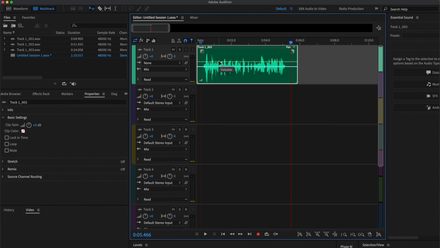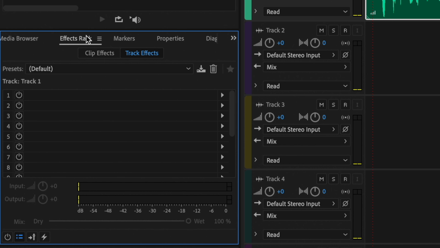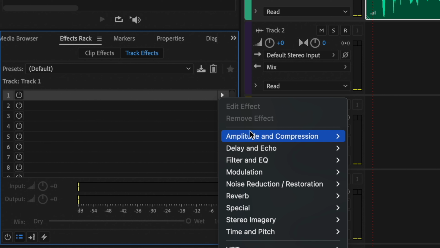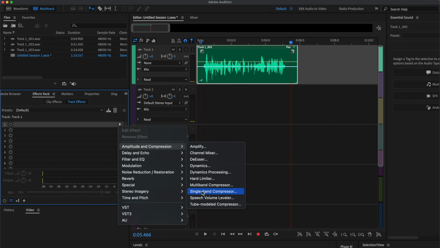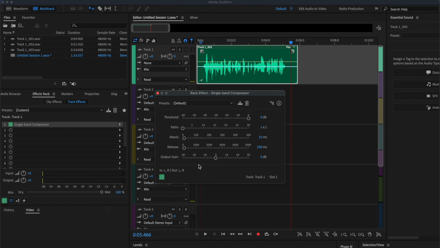So here's how you add compression. In Audition, I'm going to click on the effects rack here and then go right here to add amplitude and compression. Some applications have single band and multi-band compressors. We're going to keep things very simple by going with just a single band compressor.